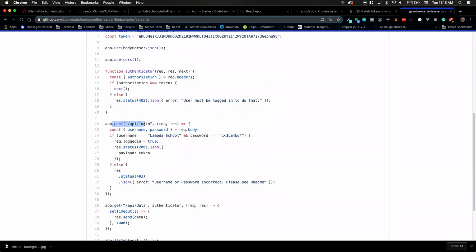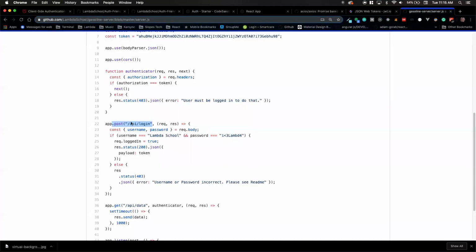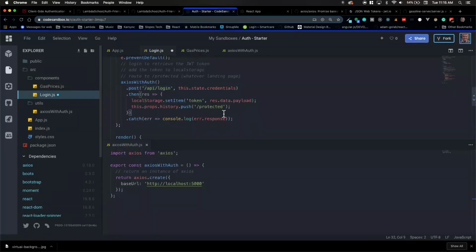.post parenthesis string. That exactly matches now what we have in our React app. Kind of cool. It's a lot easier to see, to make that connection of what's going on. Okay, so let's go make sure that worked.